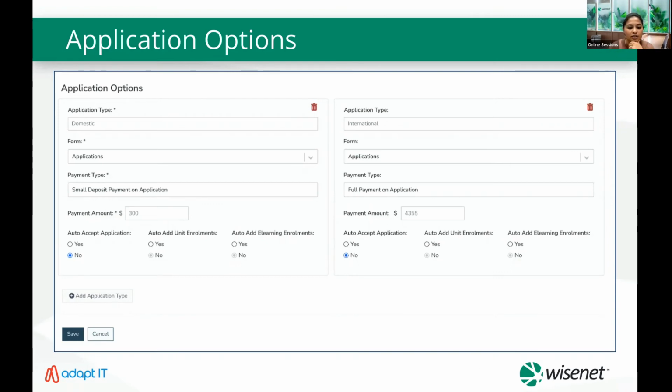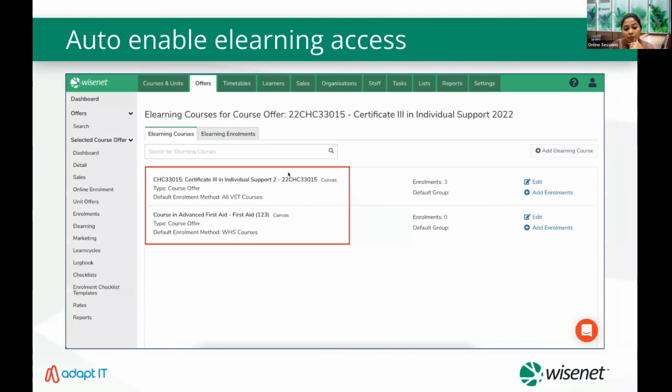You can map your e-learning courses from Moodle or Canvas to the course offers or unit offers in Wisenet. You can manage the learners' e-learning groups or sections from within your course offer in Wisenet, as well as manage their access using an e-learning enrollment rule. The rule then enables and disables the learner's access based on their enrollment dates within Wisenet. And that could be your course enrollment dates or your unit enrollment dates, depending on how you run your courses in your e-learning side.